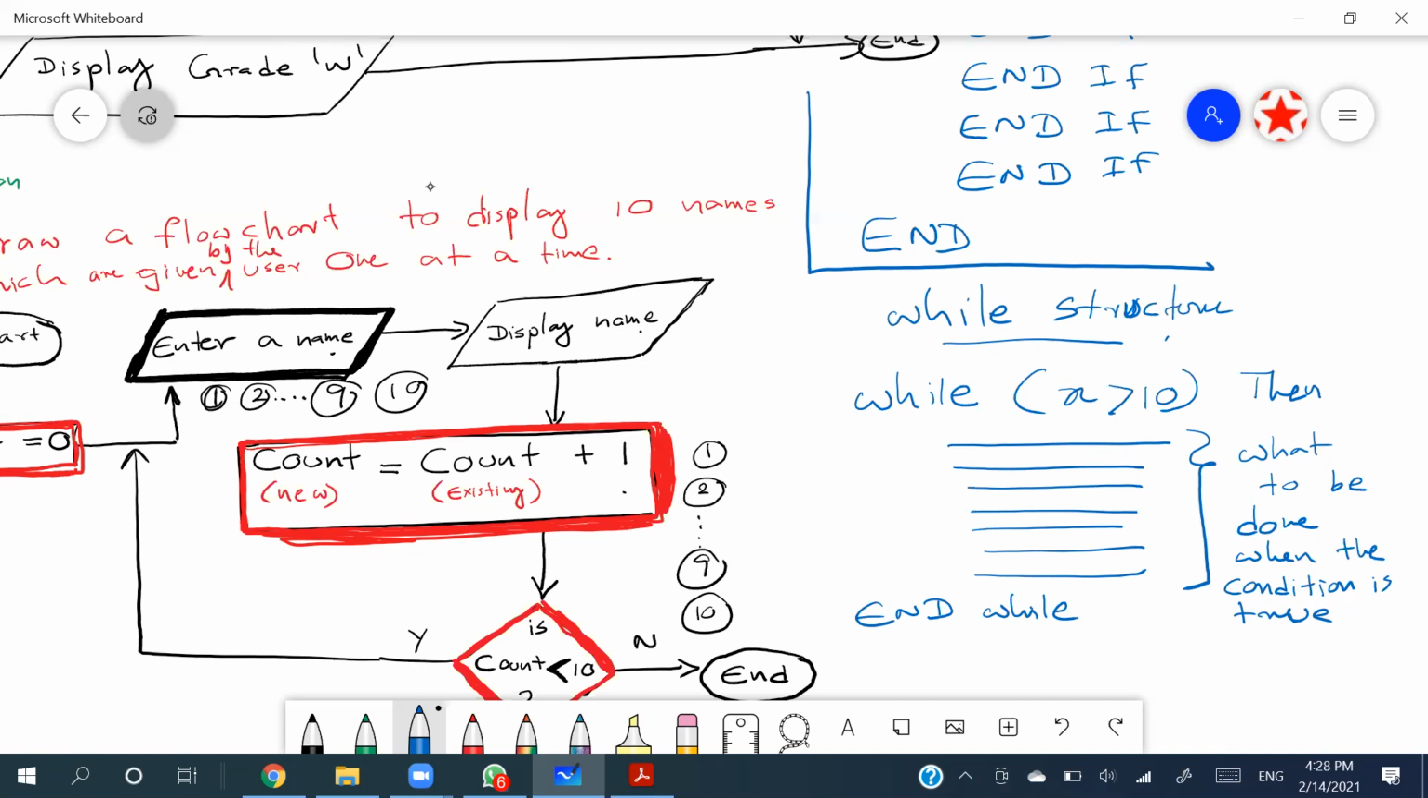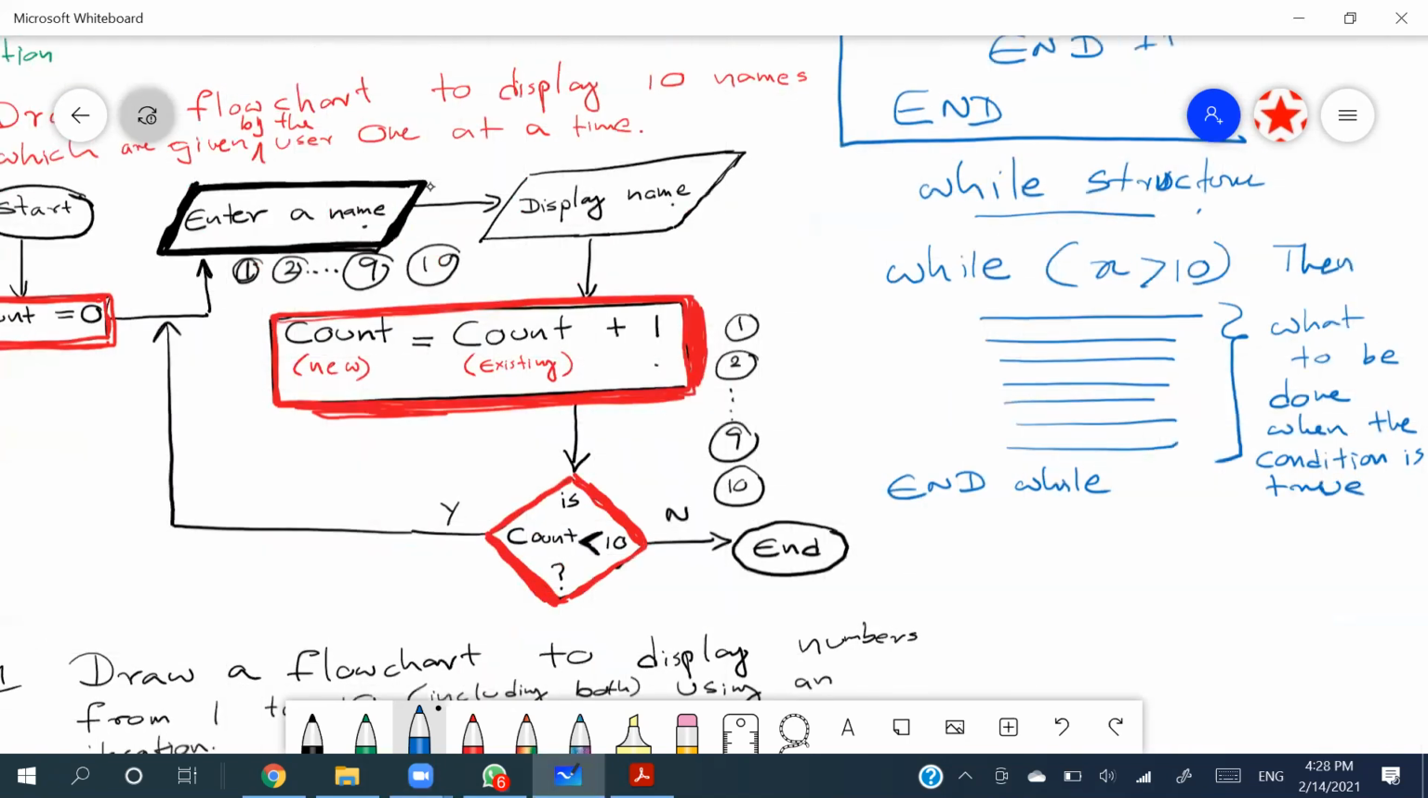Now your iterations can iterate on either of the paths. Sometimes it iterates on the yes path. Sometimes it iterates on the no path.